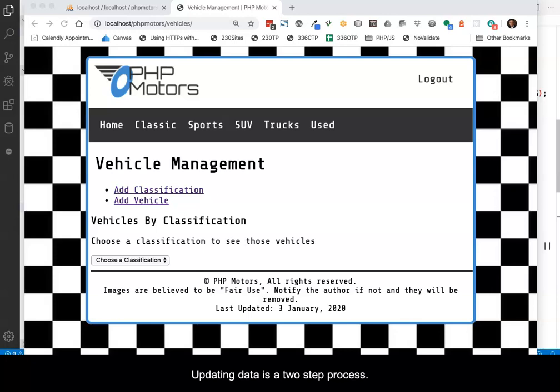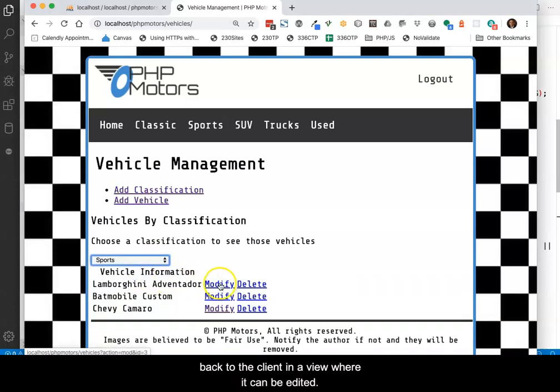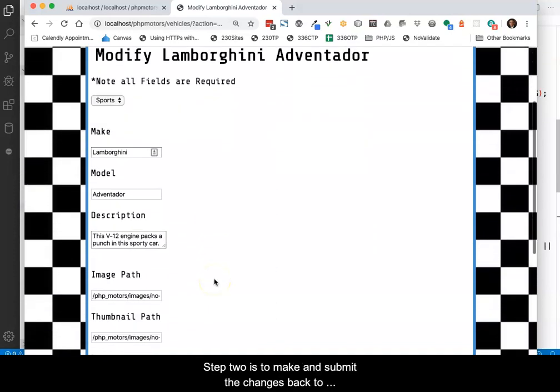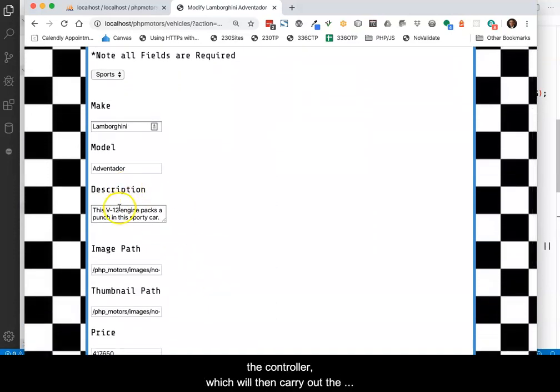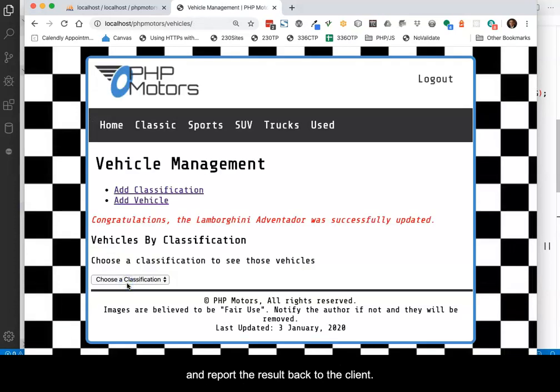Updating is a two-step process. Step one is to trigger the update process so that data for the update is queried from the database and presented back to the client in a view where it can be edited. Step two is to make and submit the changes back to the controller, which will then carry out the process to store the new information into the database and report the results back to the client.